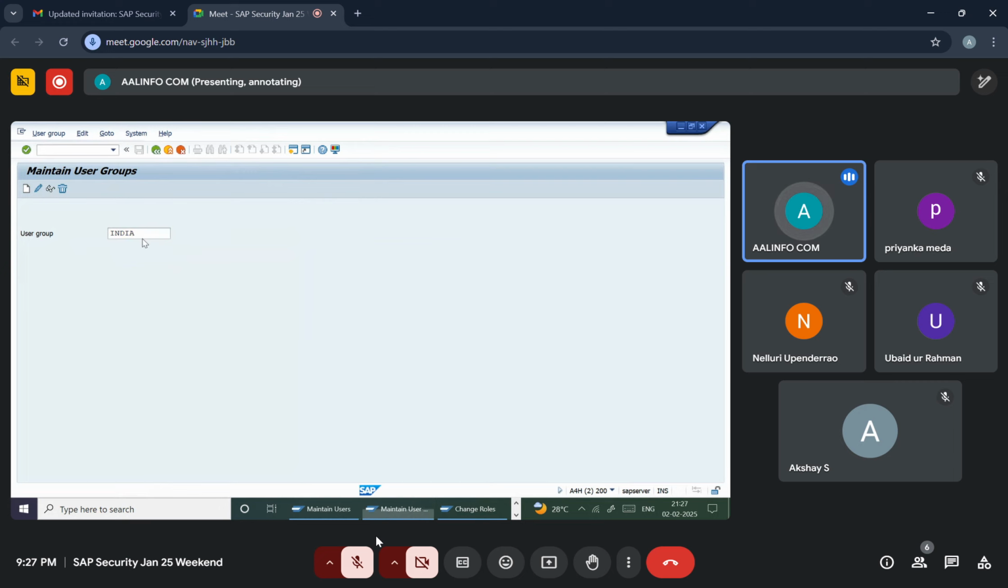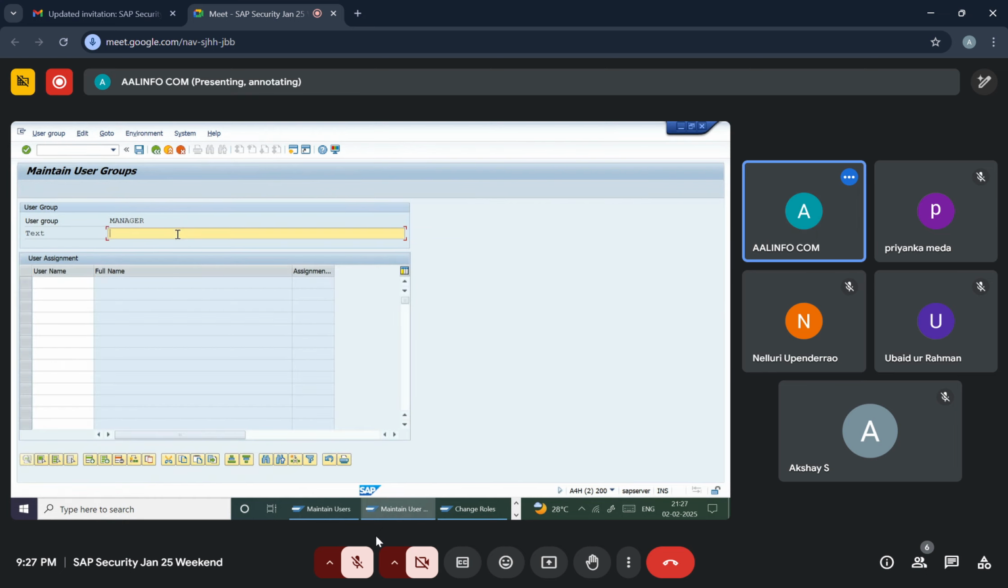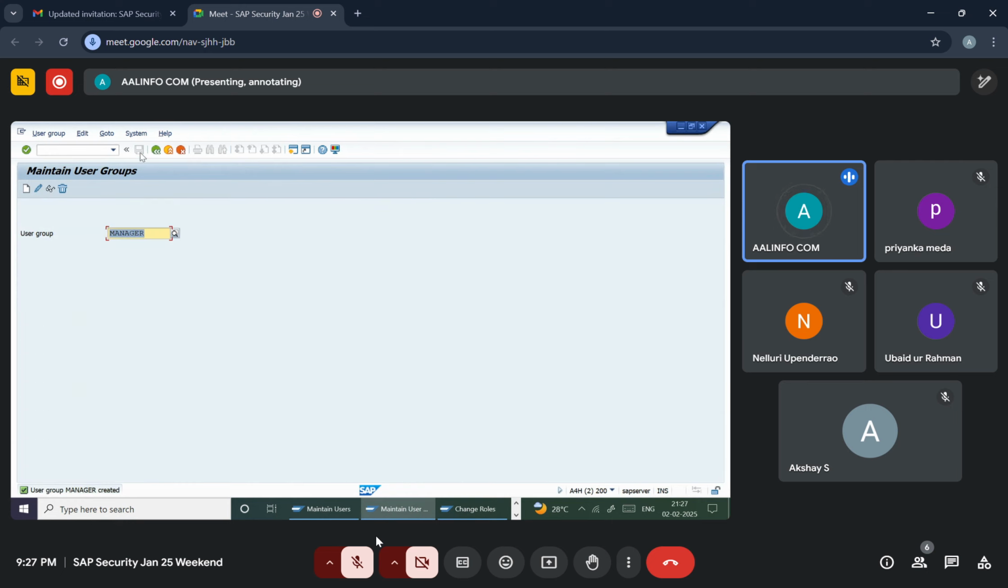India or manager, any group you can create. Click on create, and then save it. That's all. So simple. This is how we can create a group.